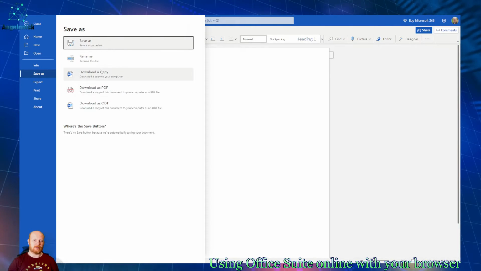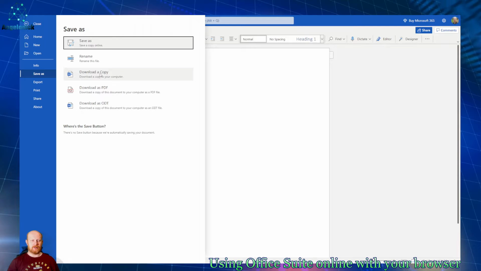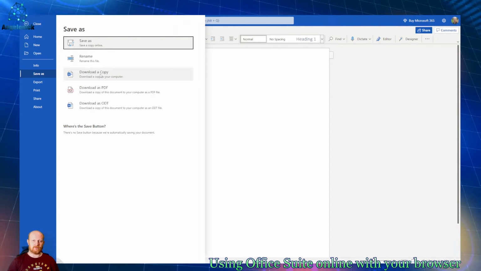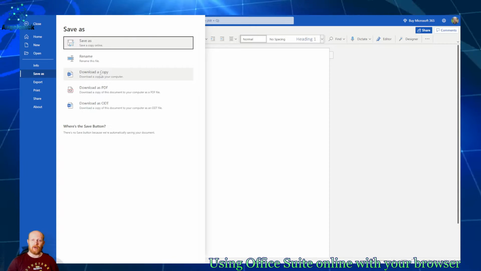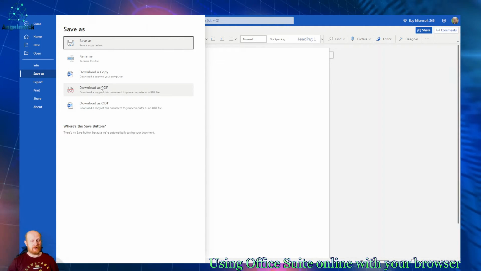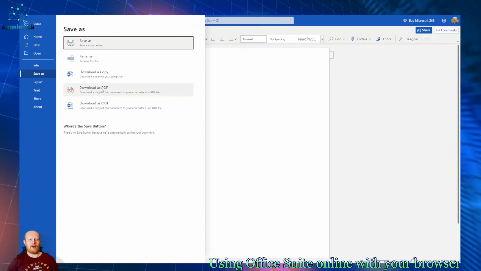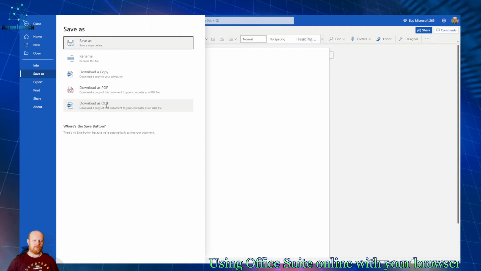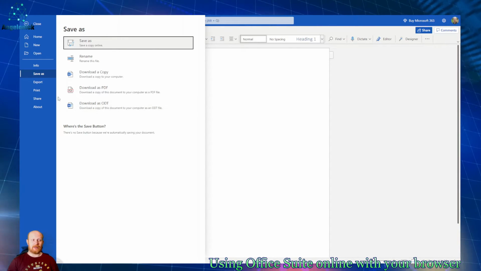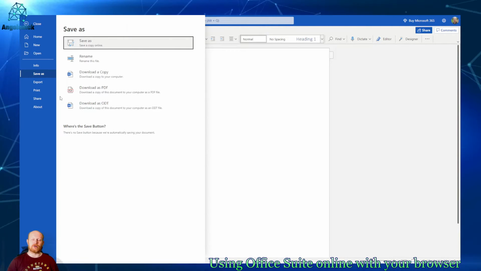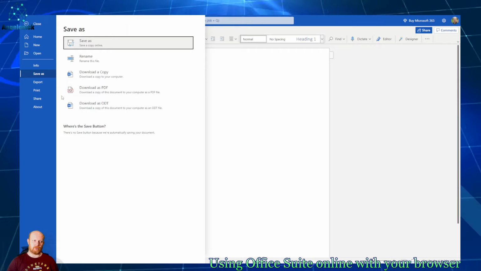We can save it, download as a copy, because by default it is saved. This file will be saved on OneDrive, but you can download a copy of that. Download as a PDF will convert everything into a PDF file, and you can use it. And of course, download as ODT. ODT is Open Document Text, meaning for Open Office. Okay, so they started to integrate also with these open source editors and open source software.